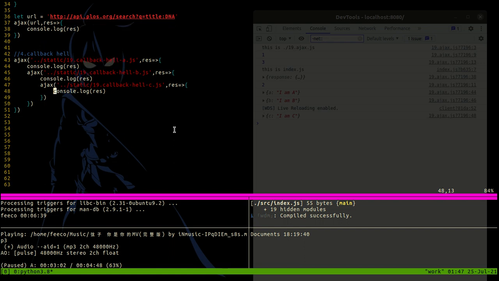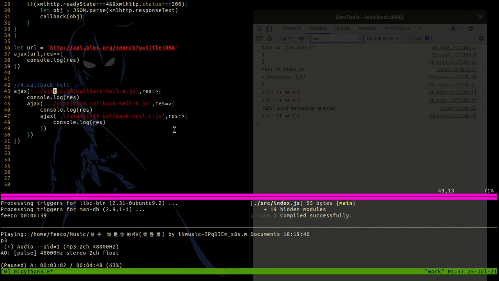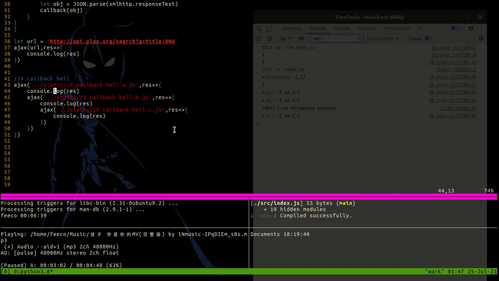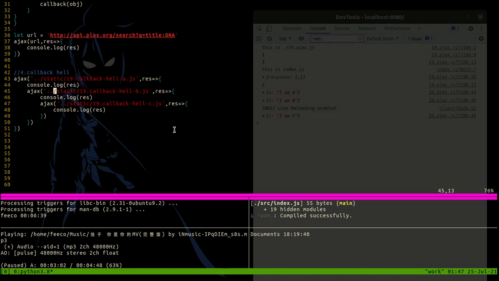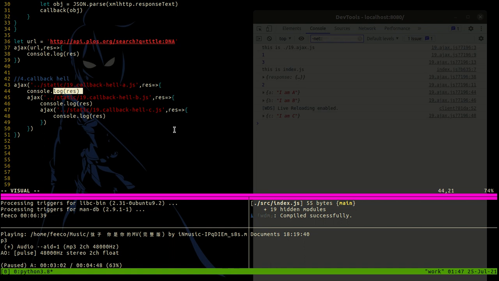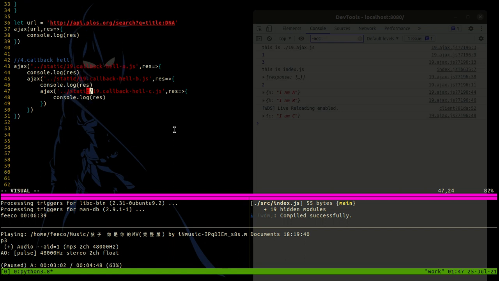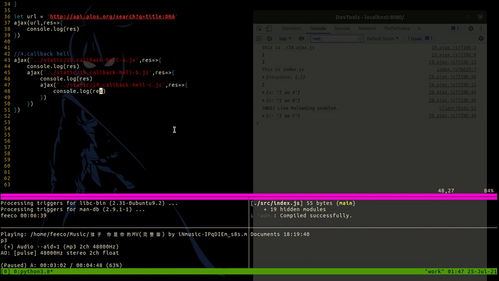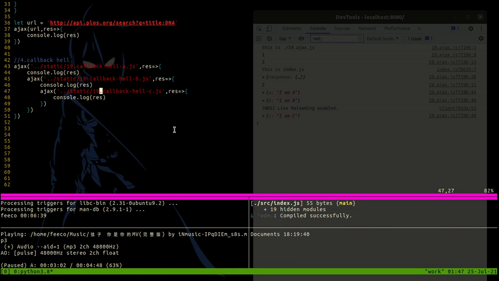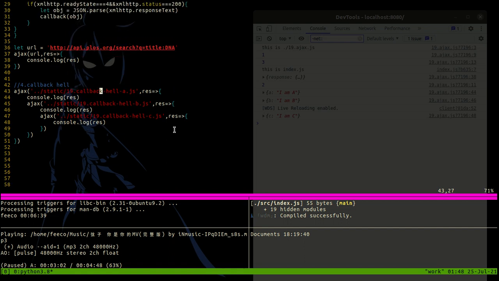And just like this, there are many similar scenarios. You want to retrieve the data and do something, and then you retrieve data again based on this data, and you retrieve data again based on what you have got. So finally, you will find there is an AJAX function inside of another AJAX inside of another AJAX. Finally, it's going to cause callback hell. We call it hell because it's very hard to maintain your code or debug your code, right? So we don't want to do that. This is the callback hell.